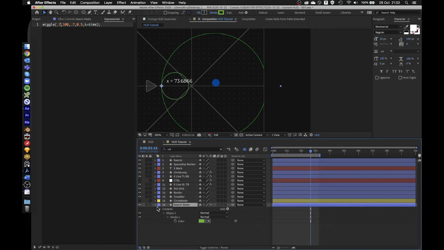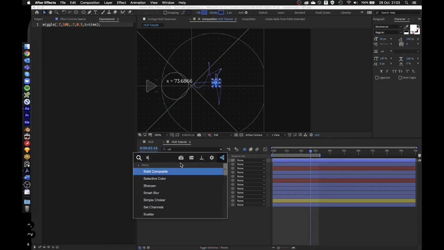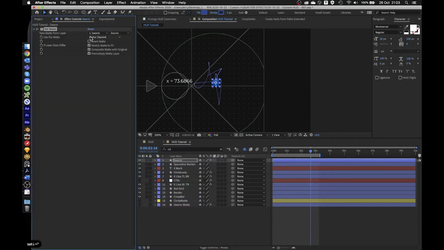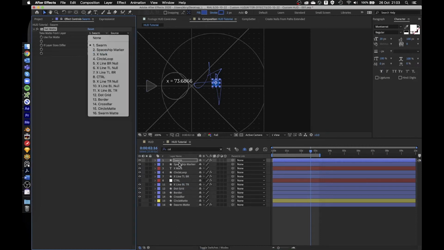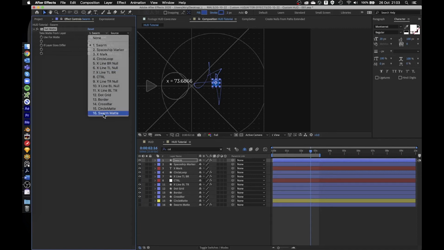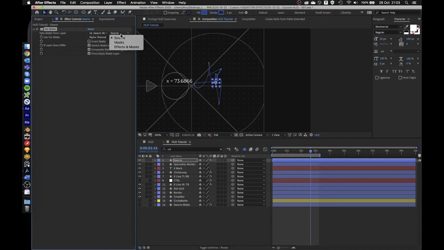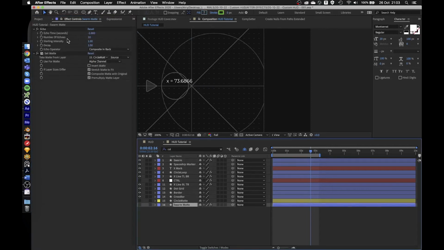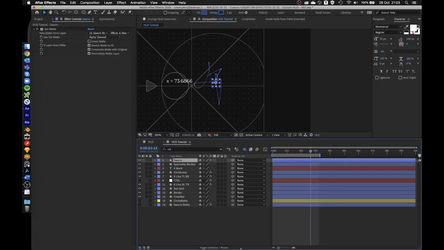Okay, just bring it to the bottom and add set mat effect to this swarm. So with swarm selected, you just point it at mat and make sure you select use effects and masks, because this mat has effects added to it. Okay, so now let's see how this will look. There you go. At some point it gets discovered.